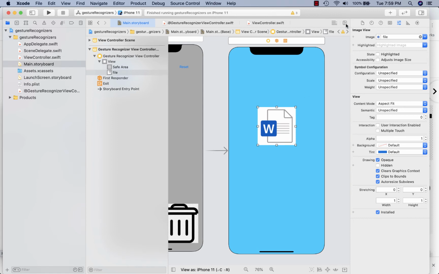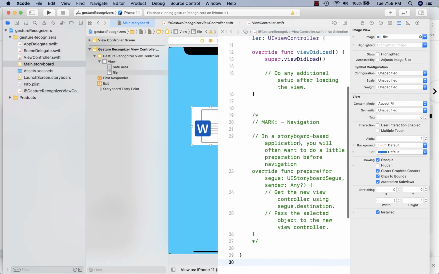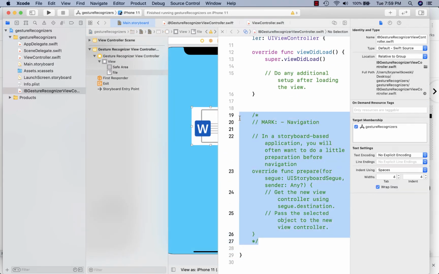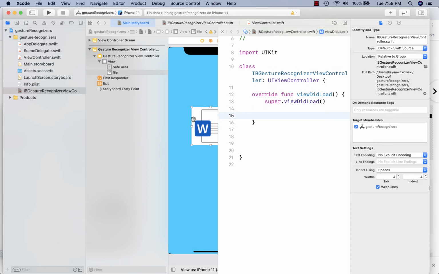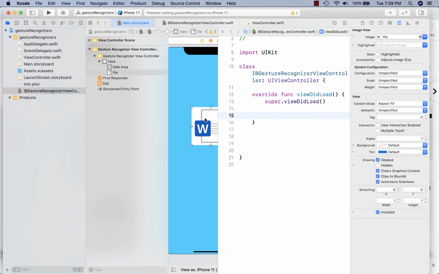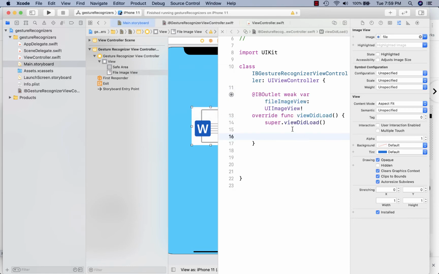So I'm going to bring up the assistant editor again. Again, I don't need the comment there, don't need any setup. I need a reference to this file image view, so I'm going to control drag over to that view controller, and I'm going to call that my file image view again. That's my reference.